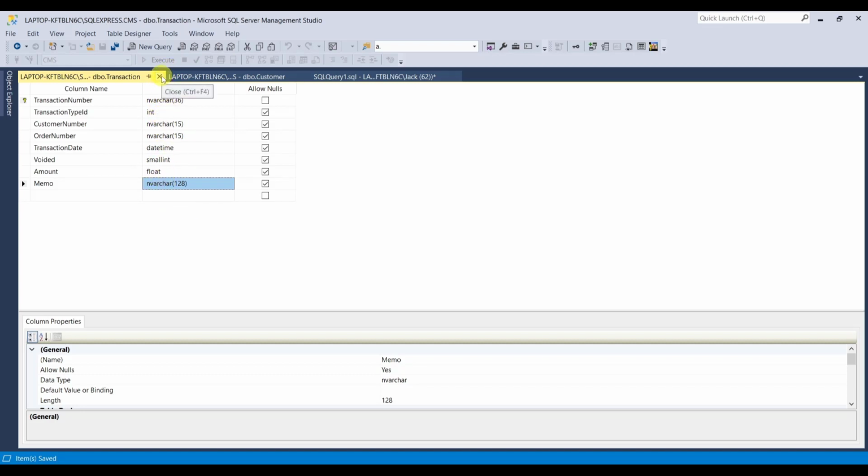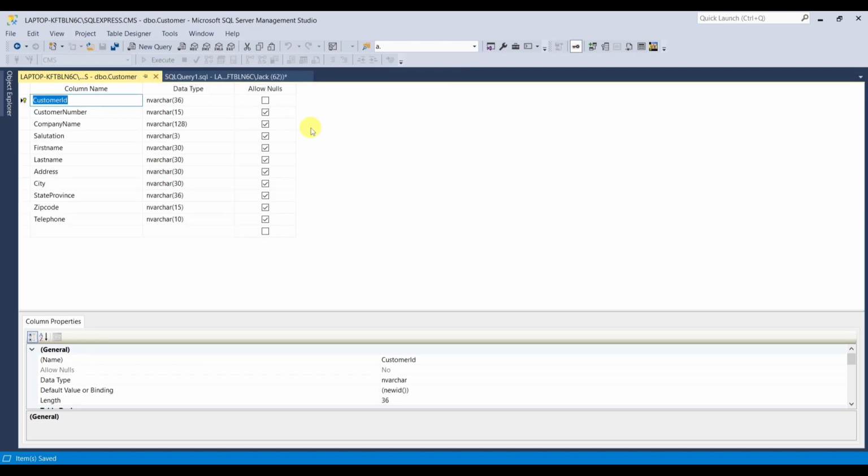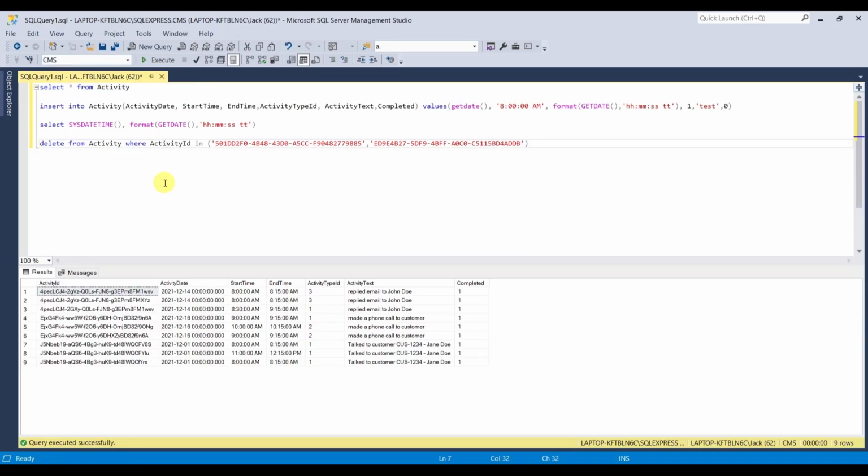I think that's that. Yeah, we can go ahead and close that down. But that's how you import an MS Access database to SQL Server. So stay tuned for the next video. We are going to link these tables to our front end using the linked table feature.